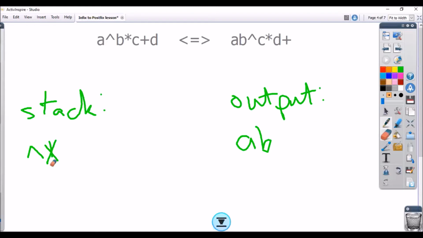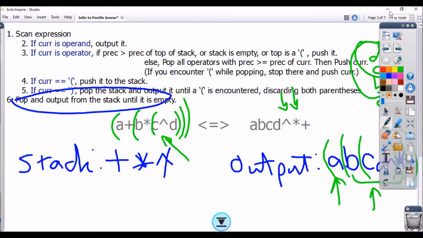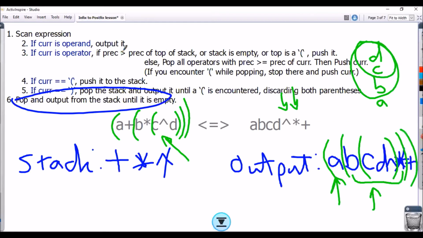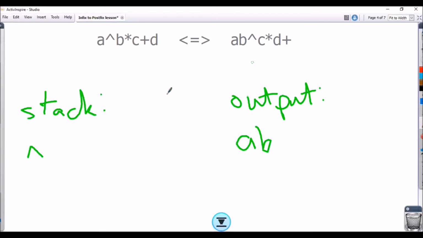So my current thing is the times sign. We haven't run into this yet. So it's an operator, and the precedence is not greater than or equal to. And so it says pop all operators with precedence that is greater than or equal to, and then push current onto the stack. So in this case, I'm supposed to first pop the exponentiation off, then push the times multiplication on the stack.